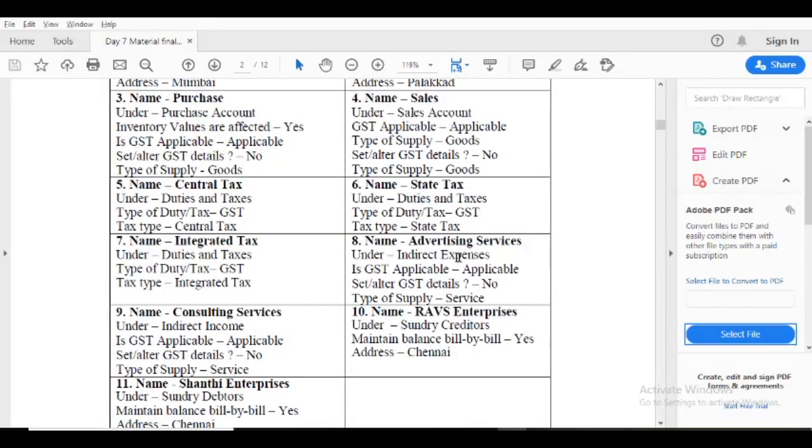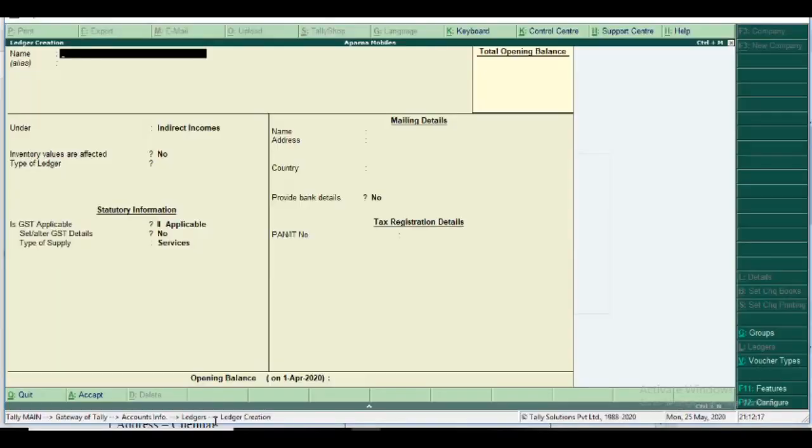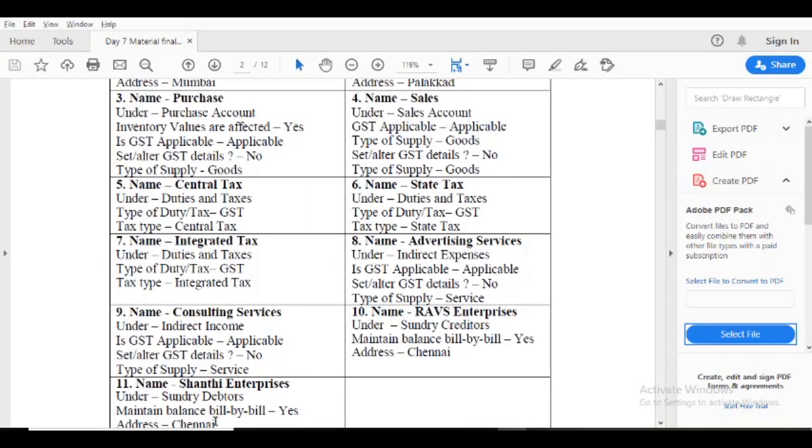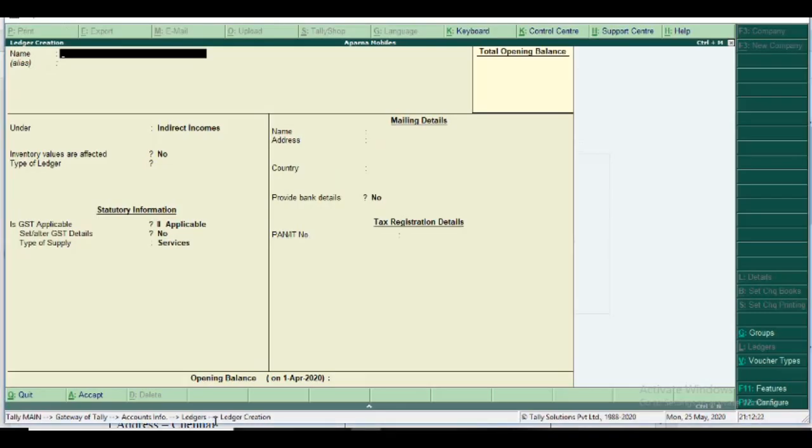We finished the party ledgers for services, not the trading ledgers. Then we move to the party ledgers for services. Rouse Enterprises under group sundry creditor, maintain balance bill by bill, yes. Address is Chennai, so Tamil Nadu registration. Sandhi Enterprises, sundry debtor, balance bill by bill also, yes. Address is Chennai, Tamil Nadu registration. So the first name is Rouse Enterprises, the second name is Sandhi Enterprises.